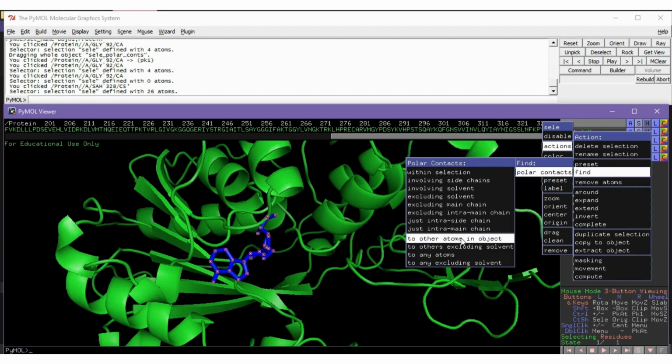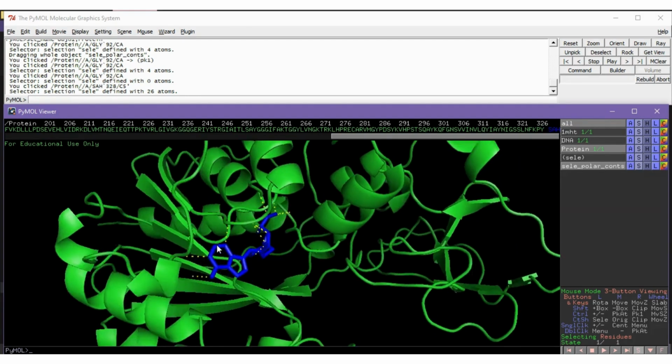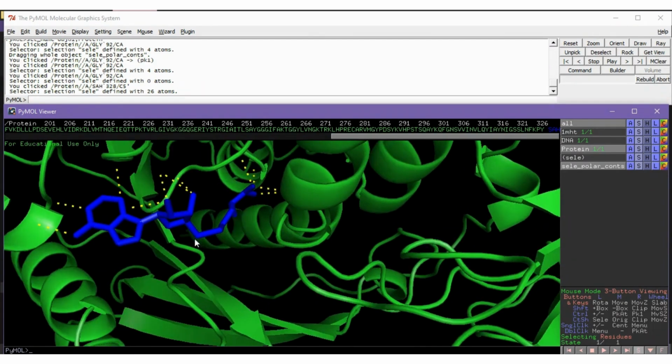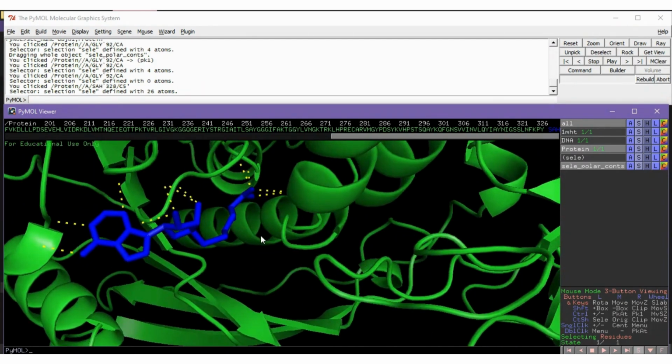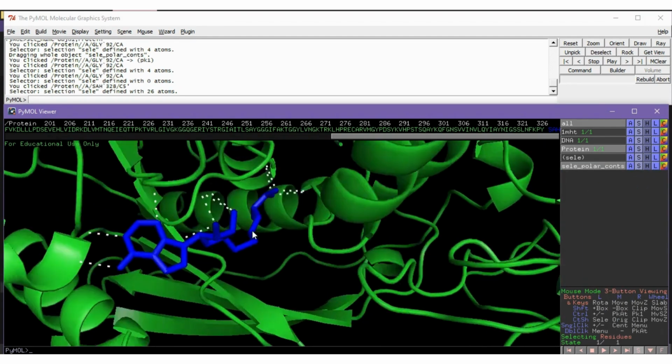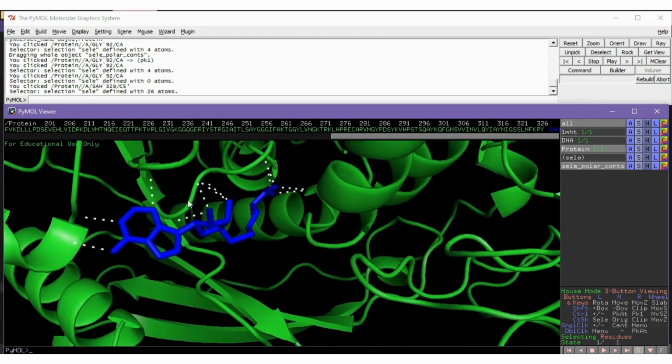So now that we have the molecule selected, we do a right click, actions, find polar contacts, and then to other atoms in the object, and we can see that the hydrogen bonds are illustrated with the backbone and side chains of the protein. However, this yellow is not showing up nicely. So what we can do is go to color, and for example, make it a white.